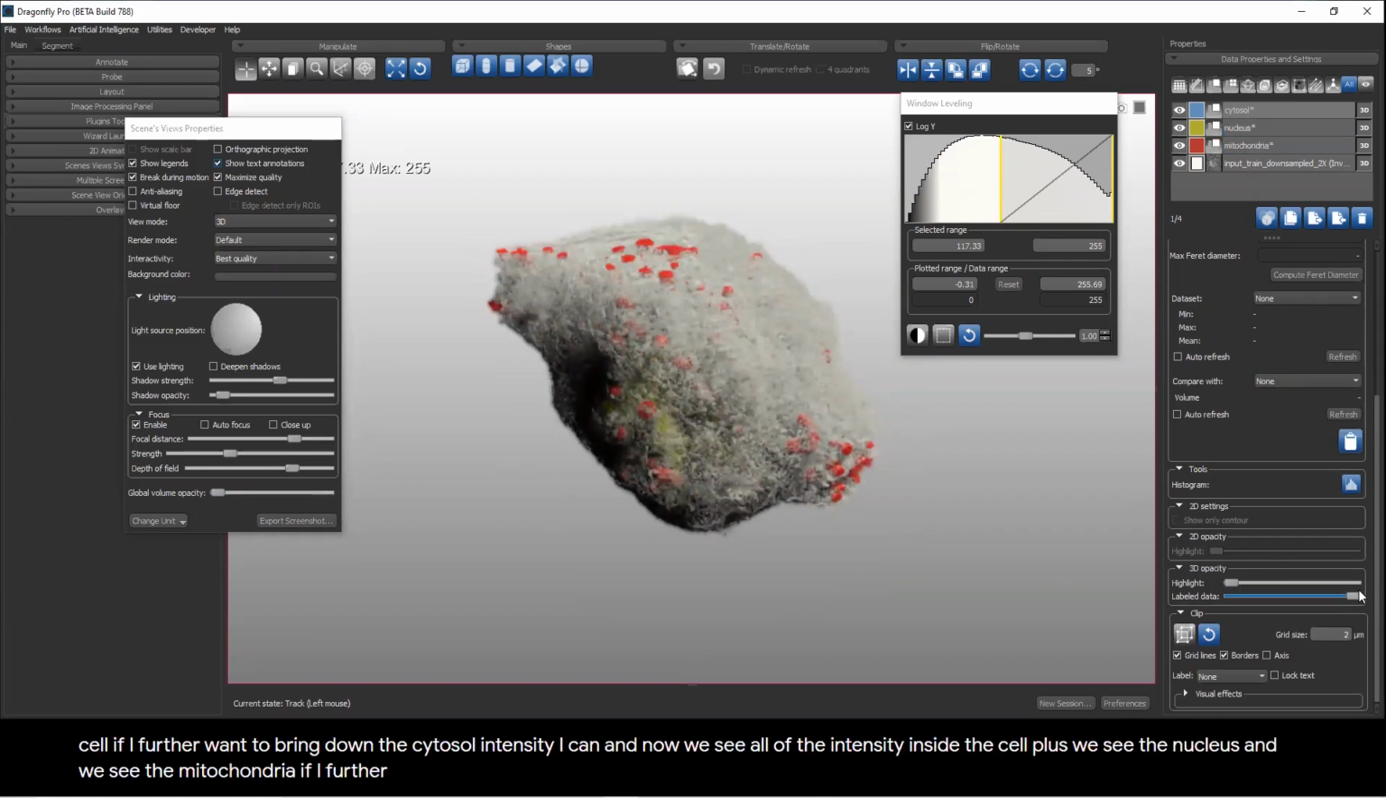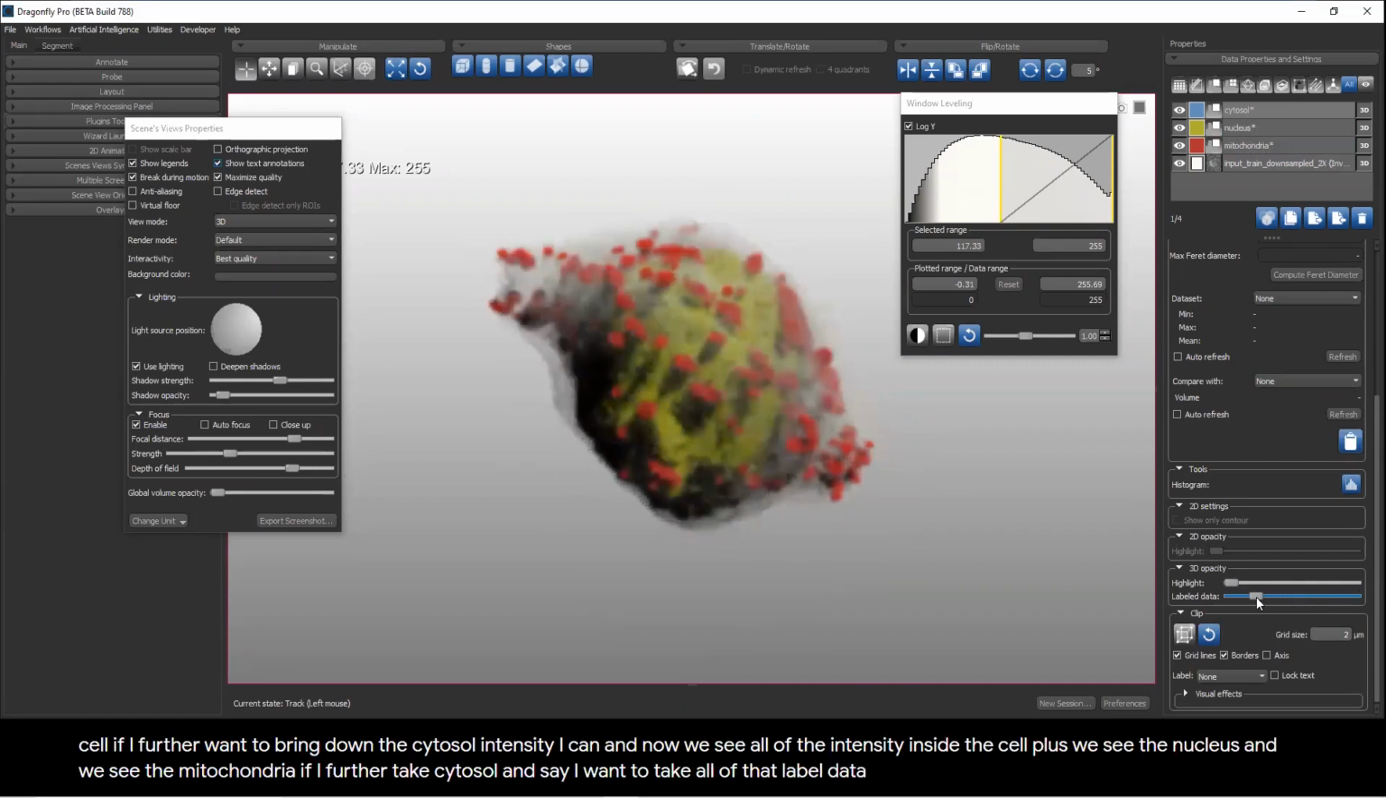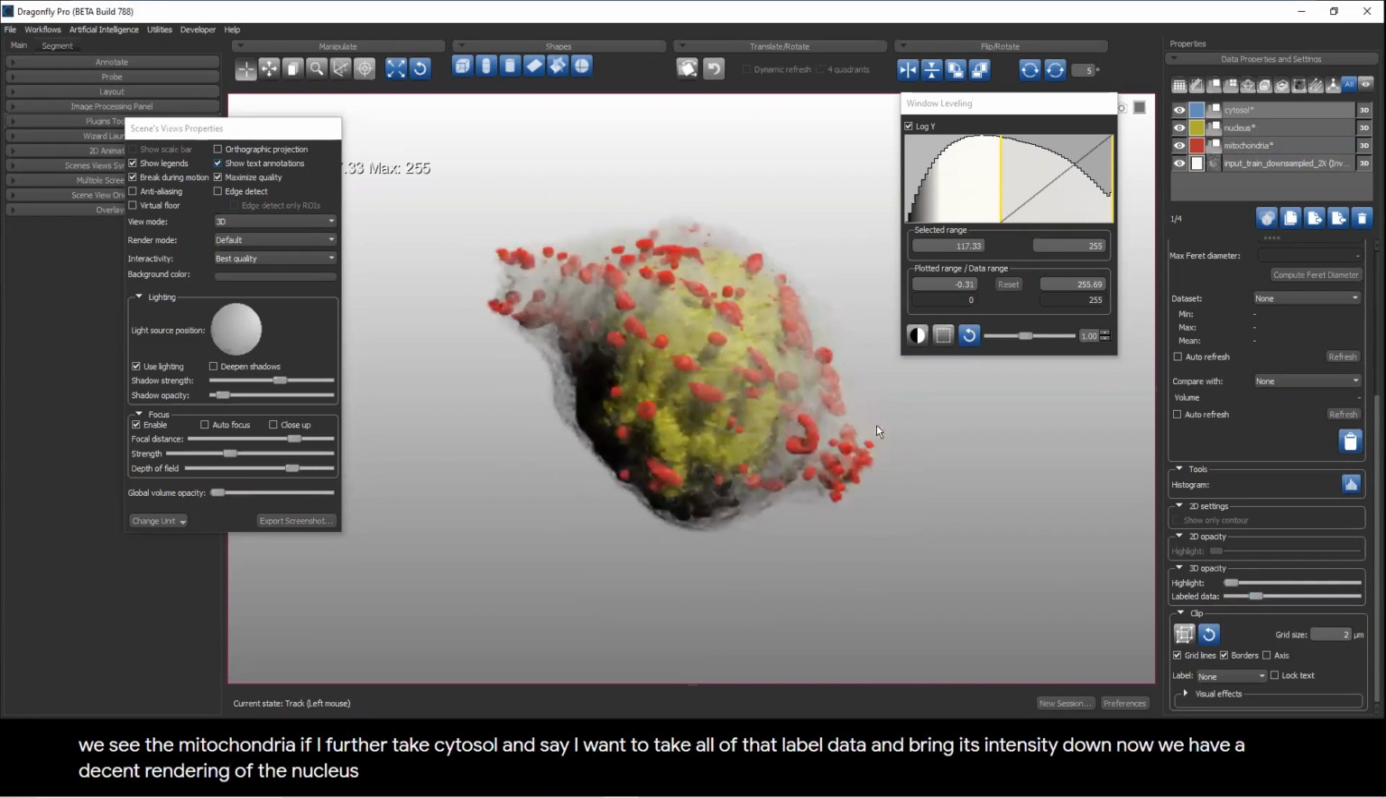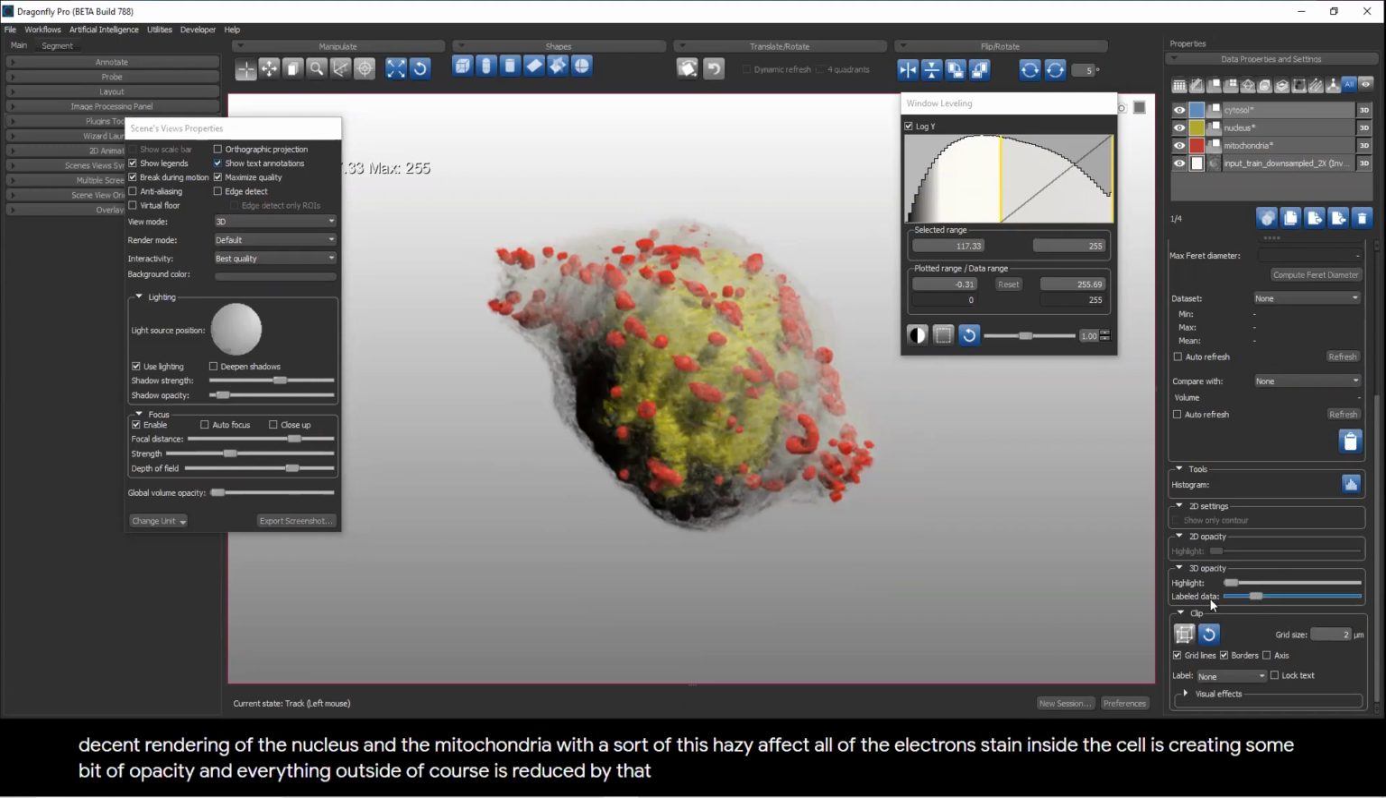If I further take cytosol and say I want to take all of that labeled data and bring its intensity down, now we have a decent rendering of the nucleus and the mitochondria with sort of this hazy effect. All of the electron stain inside the cell is creating some bit of opacity, and everything outside, of course, is reduced by that. I can further bring this down.